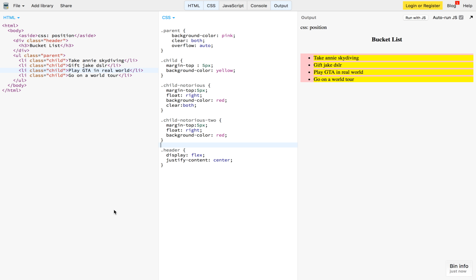Hello guys. So now I'll be taking my old example which I used in CSS for explaining the position property in CSS to explain clear and float. Okay, so let me change the topic. Clear and float.